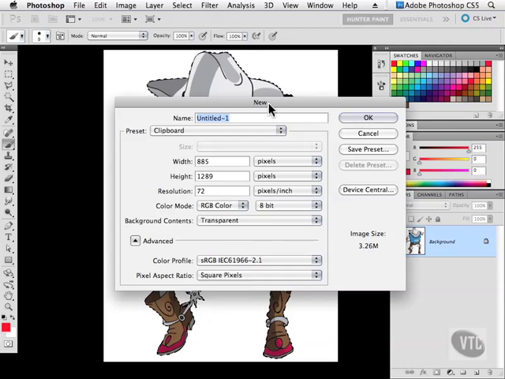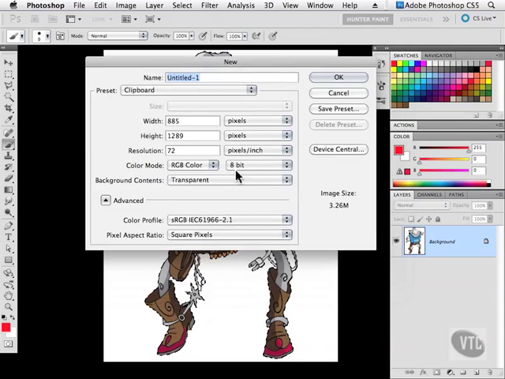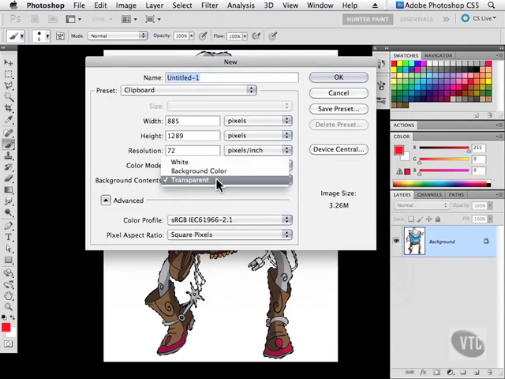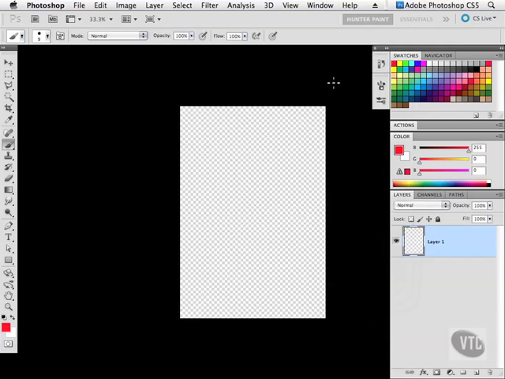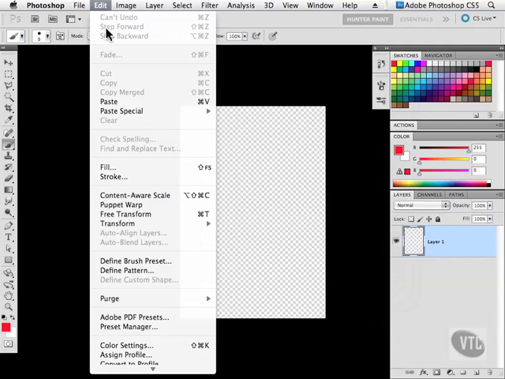But what I want to do, this is the part here, that's the very important part. Make sure your background contents are transparent. You have the choice of white, the background color, which is whatever this back swatch is, or transparent. Click OK, and go to Edit, Paste.